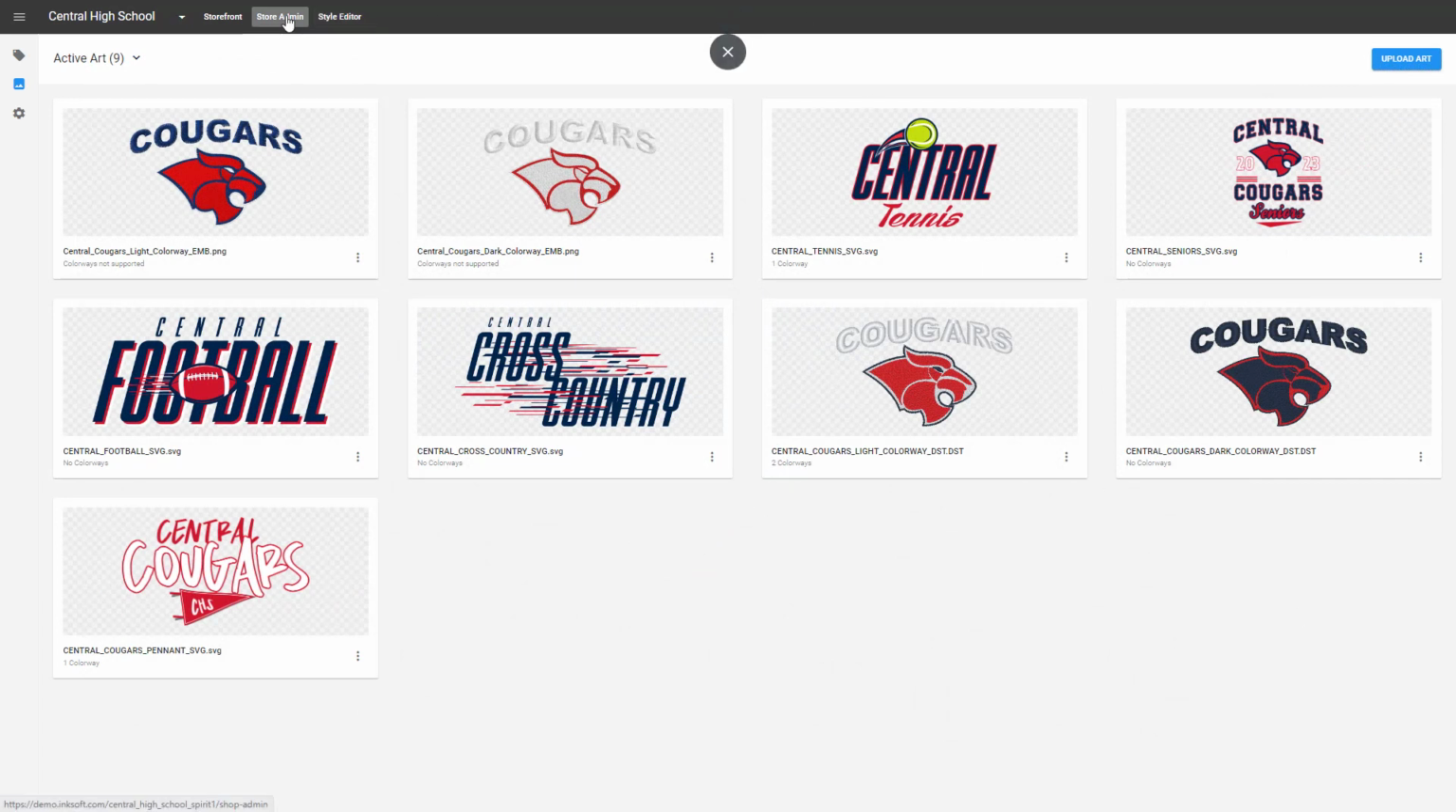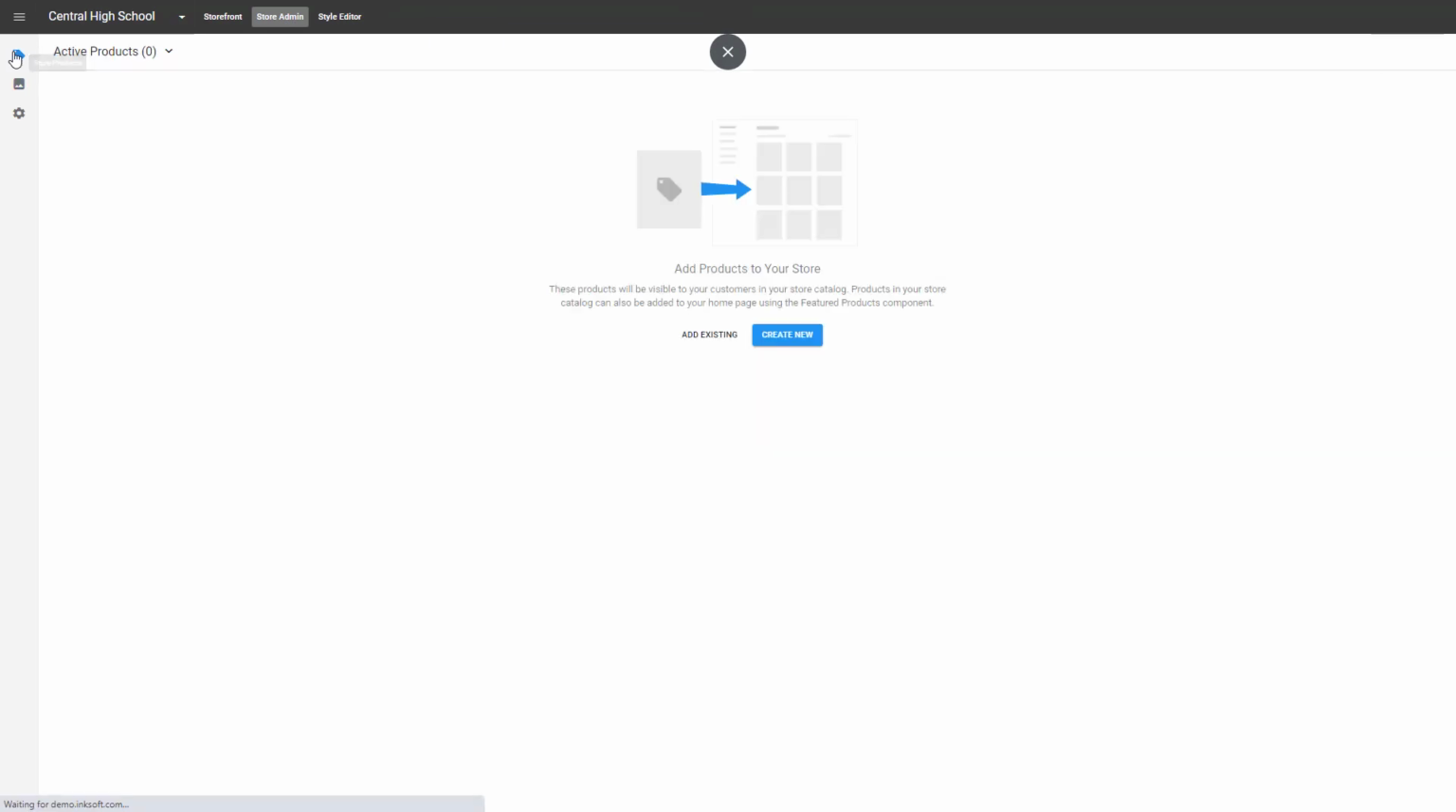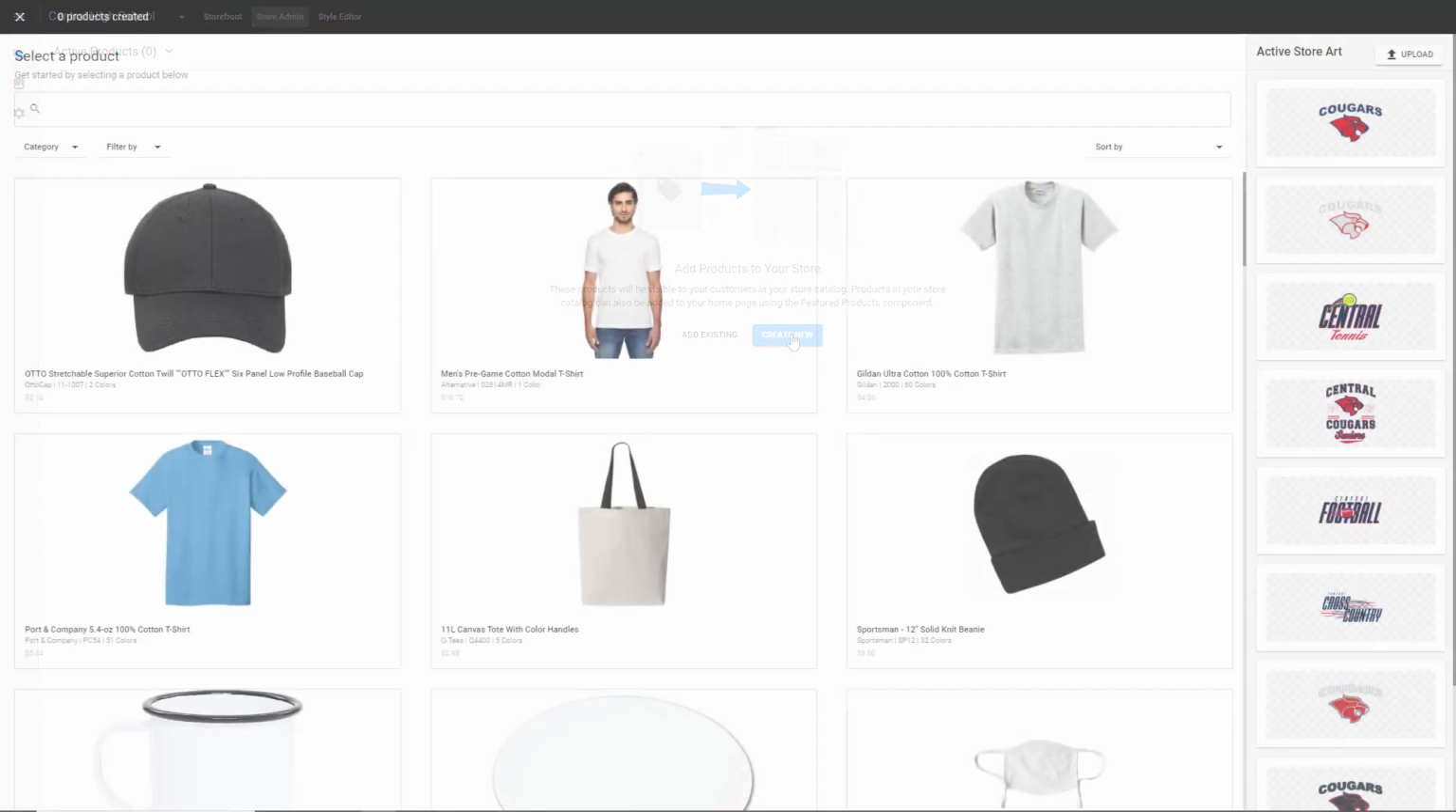Next, we're going to add the products that we're going to sell in the store. So from Store Admin, I'm going to select Store Products. If I've already created a product that's pre-decorated, I can select Add Existing. If I want to create a new product, I'm going to click on Create New. I'm going to use the Rapid Product Creator to create the products for my store. InkSoft includes catalogs from the industry's top suppliers, including high-resolution photography, as well as pricing. The Rapid Product Creator allows me to create a curated catalog using the products I frequently use for my vendors.